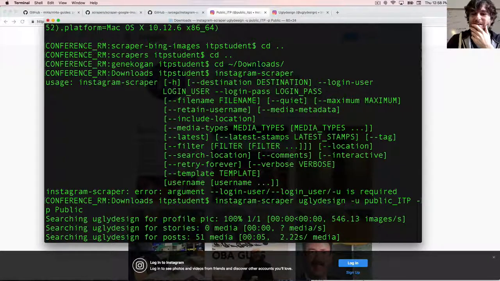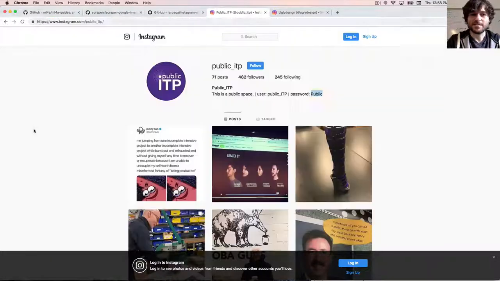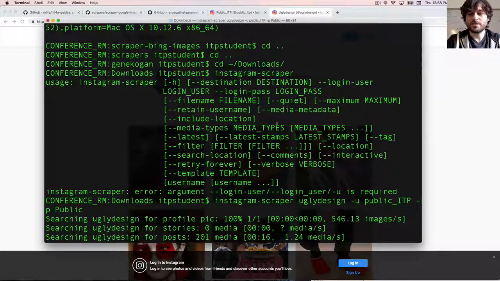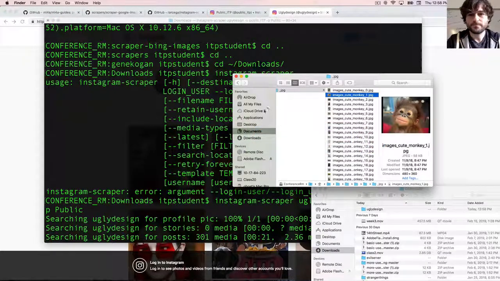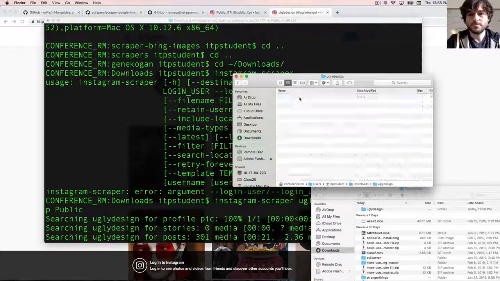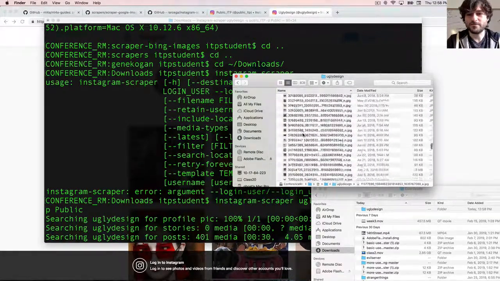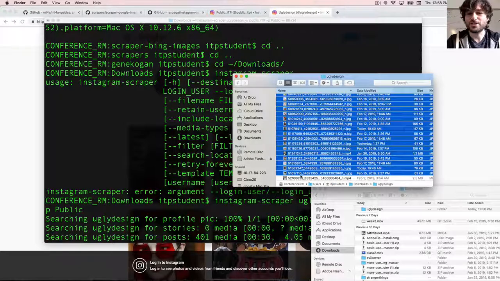This thing downloads really fast, too. So, for example, how many images does this have? It has 1,000 images, so it should download 1,200 images really quickly. It's already at 250. So let's actually go and look. And it'll download all of them, too. So here's all of... It's amazing how functional this thing is.